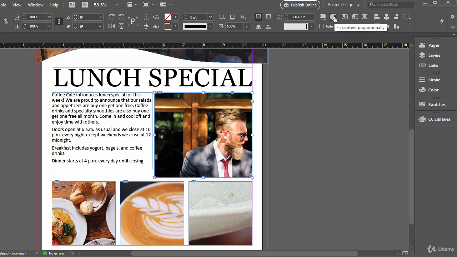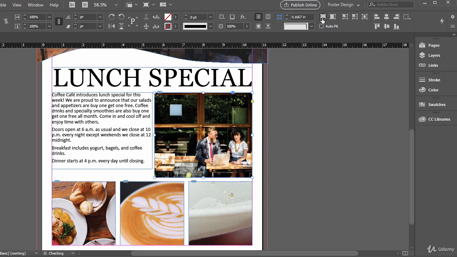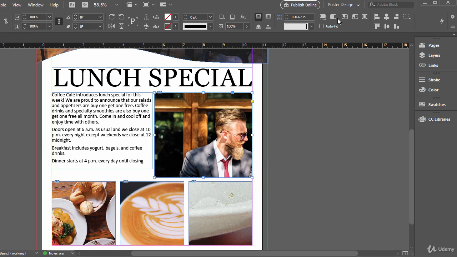The other ones, fill frame proportionally and fit content proportionally. What that does is you'll see if I do fill frame proportionately, we've got a little bit more content in there, but it does a pretty good job. See, there's a little bit more in there without having to crop out too much. So I'll undo, go back a couple steps here.